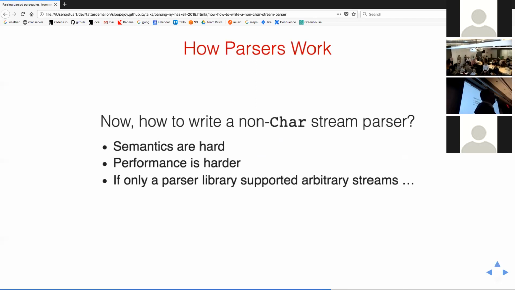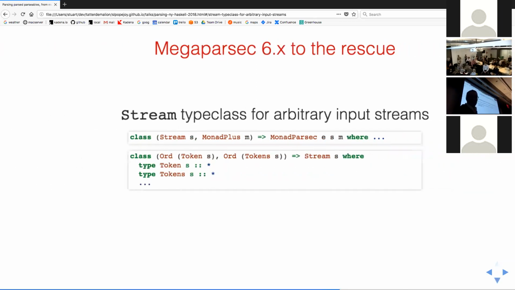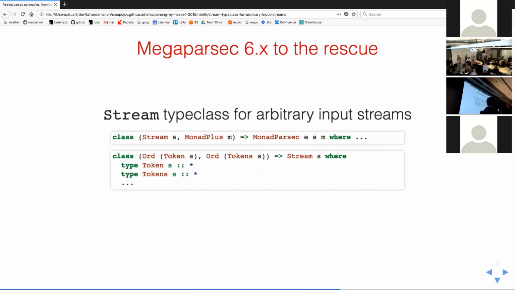You should use parsec if you want a fast parser. It's that kind of thing. And my big wish was like, well, gosh, these combinators are relatively general. If only a parser supported arbitrary streams. Well, that's megaparsec. Very recently, megaparsec version 6, it's now up to 7, but version 6, which is not that old, introduced the notion of being able to parse over arbitrary streams.